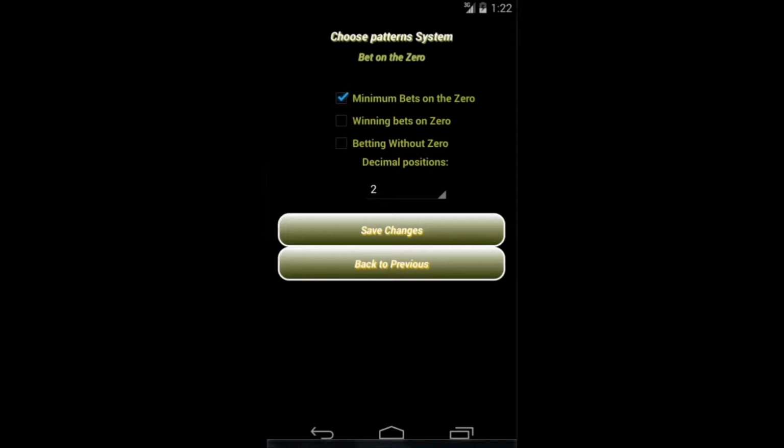Selecting the option winning bet on the 0, the system is going to process a bet for the 0 every time. Selecting the option betting, the system is not going to process any bet for the 0.